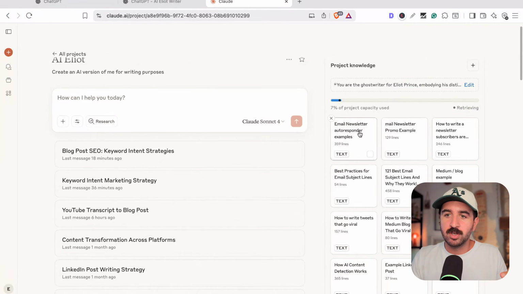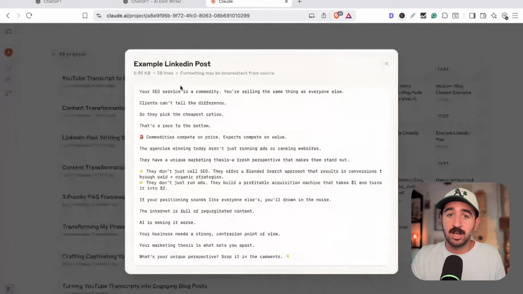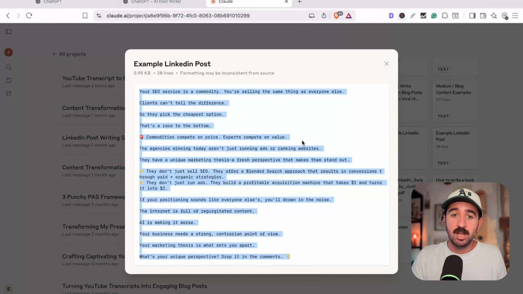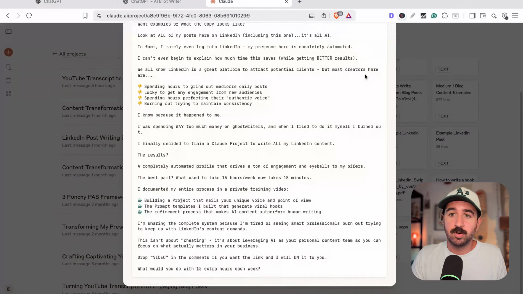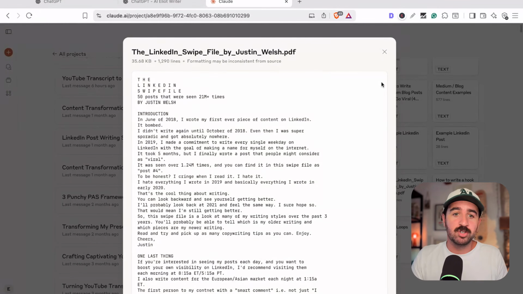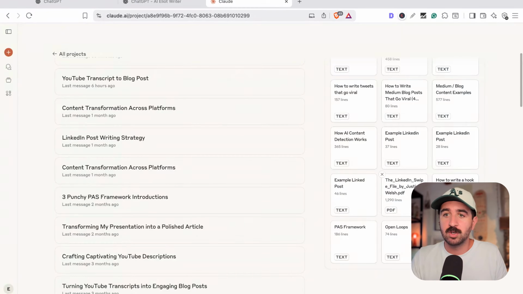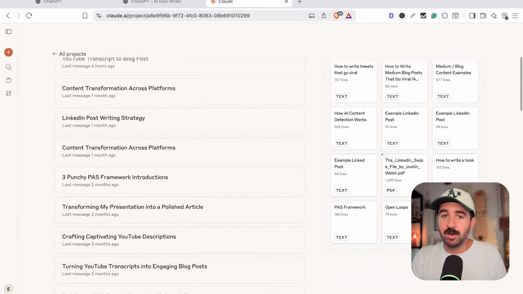So for example, in this one, I've just copied and pasted a lot of text examples here. I've actually copied and pasted some of my LinkedIn posts in here to give it some context of how I like my LinkedIn posts to be written, as well as even uploading a swipe file from Justin Welsh of his top LinkedIn posts to give it some idea of what viral LinkedIn posts look like, as well as some other things: emails, frameworks, copywriting frameworks, all this sort of thing.